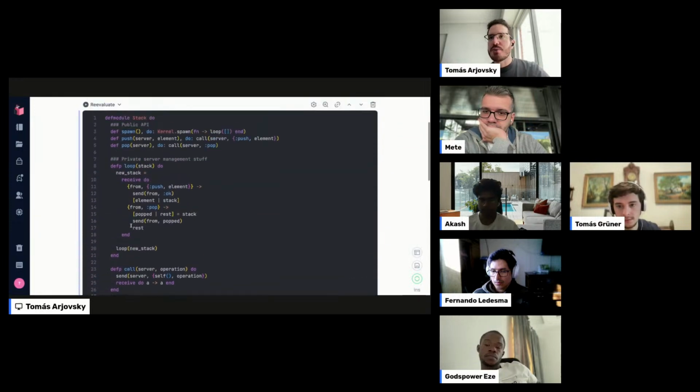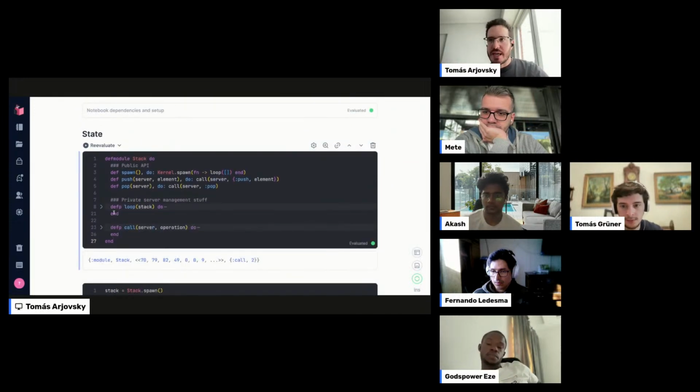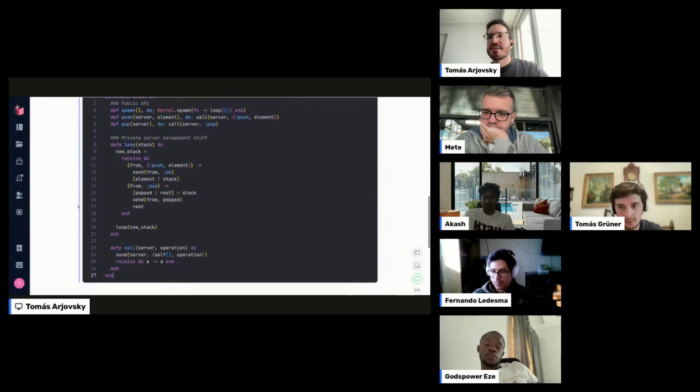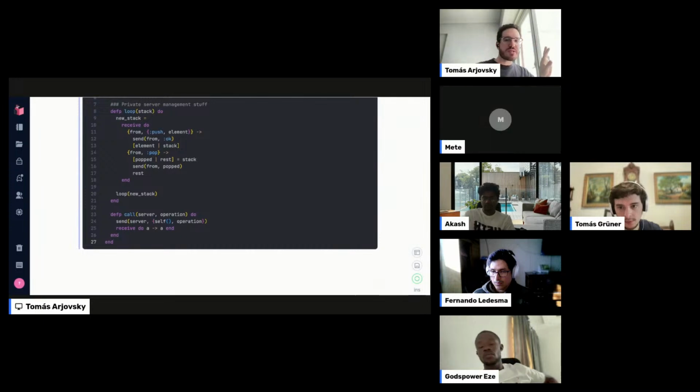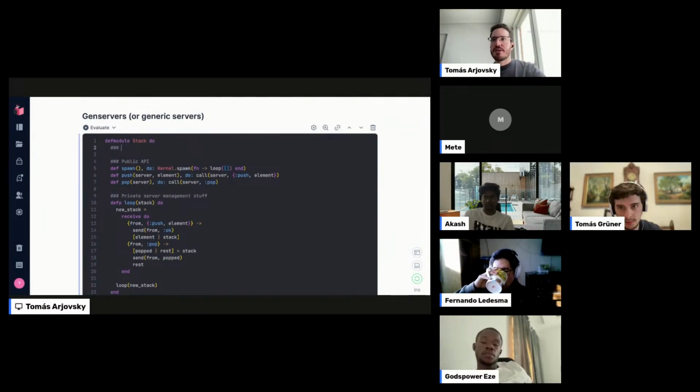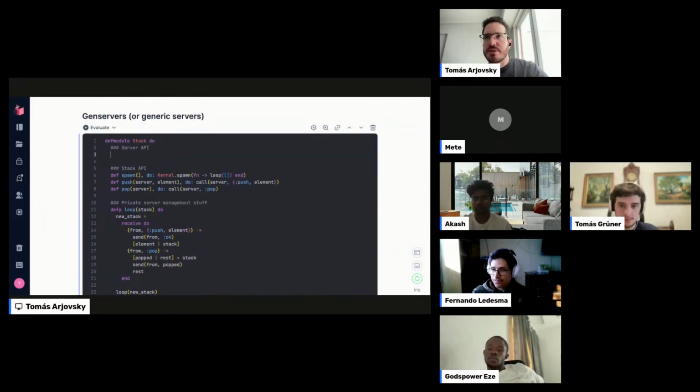What I will do is I will get all of these copy pasted again. The reason why I will do it is so that we can refactor this code, and we can start dividing the things that are specific for the stack and the things that are generic for any kind of server. So let's go line by line and see what is related to the stack and what's not related to the stack. First we will separate this between public stack API and server API.